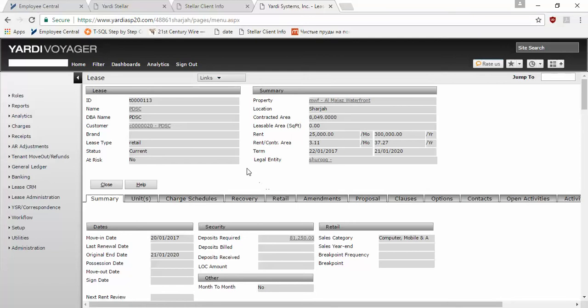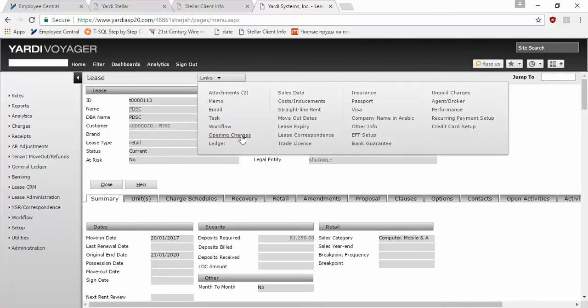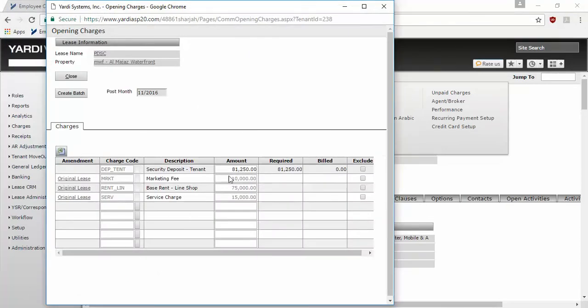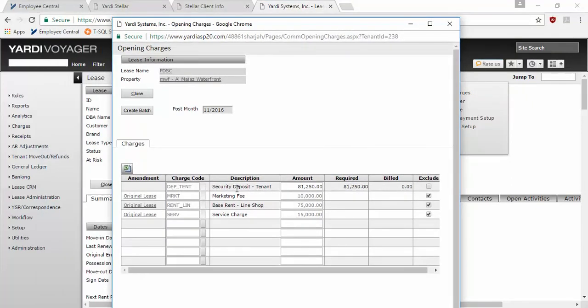One option for how to actually post a charge, to actually charge the tenant that amount: you see deposit billed is currently at nil, so you need to update it. How do you do it? You click on links and go to opening charges. The system shows you the charges in the system. These charges I need to exclude because these are periodic charges, and we use a different function for that. But in this case, I want to create a charge only for this.